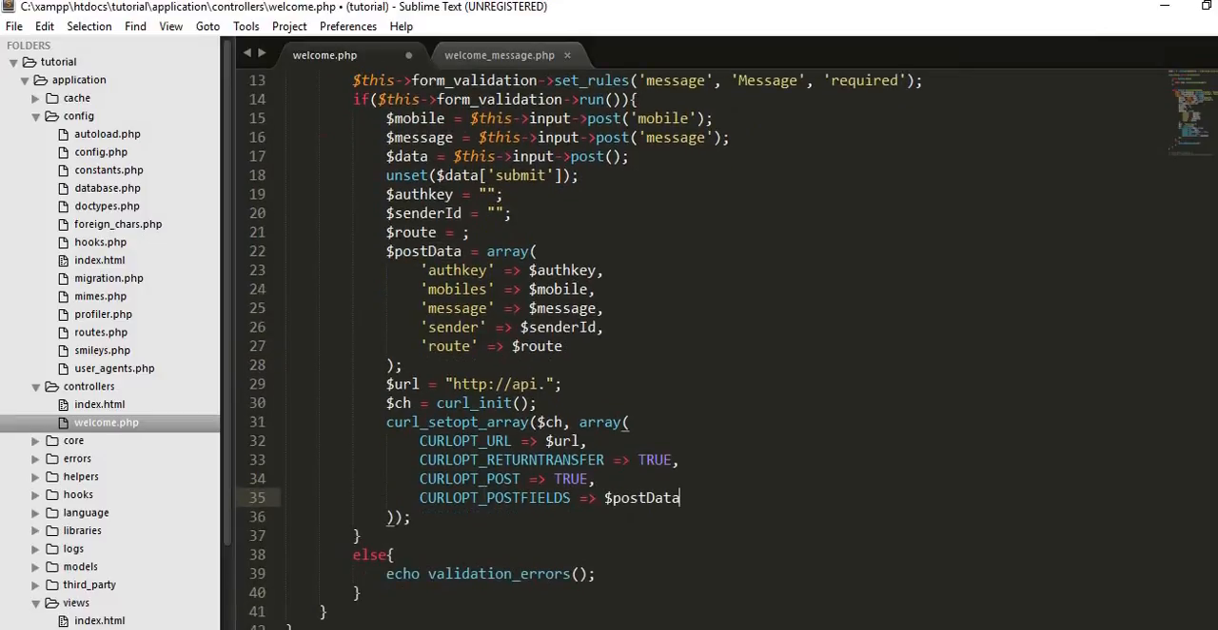Okay, first is curl_init and then curl_setopt_array. Inside it you need to pass this $ch channel and a comma, then make another array. Inside that array you need to write CURLOPT_URL equals to $url, you need to pass this URL, and then CURLOPT_RETURNTRANSFER equals to true, and CURLOPT_POST equals to true, then CURLOPT_POSTFIELDS equals to, you need to pass this data.